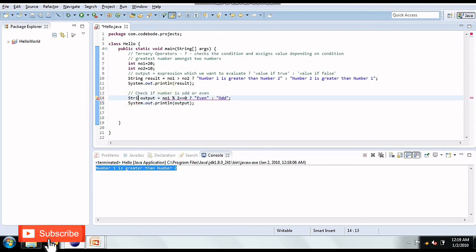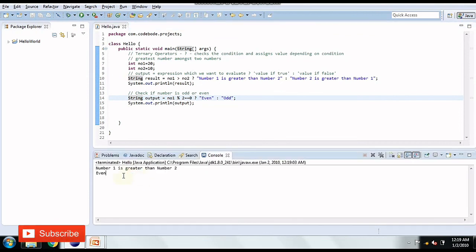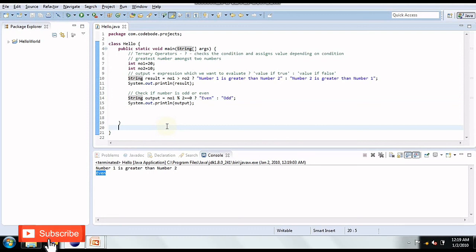So you can try this with multiple examples. For example, you can check if the number is divisible by 3, etc. So go ahead and try it, and also mention in the comments the statement for the same.